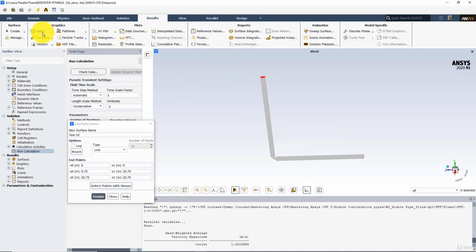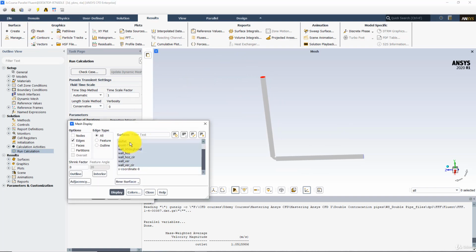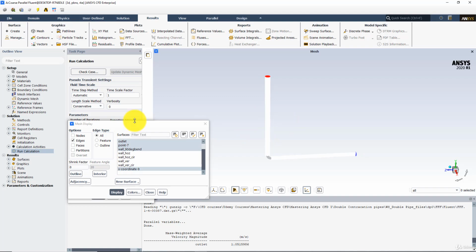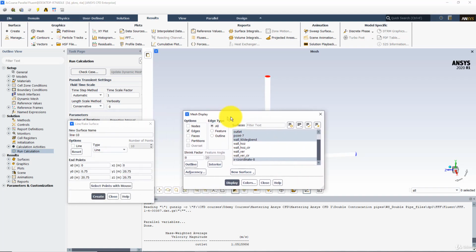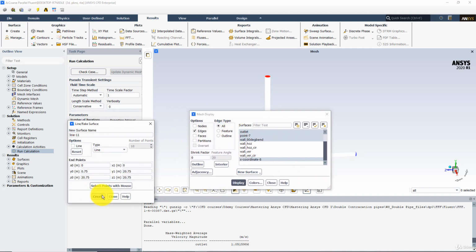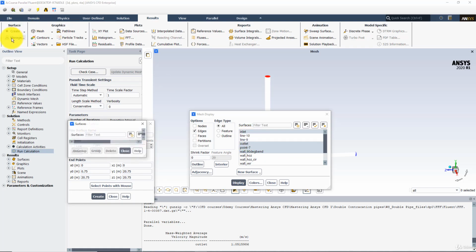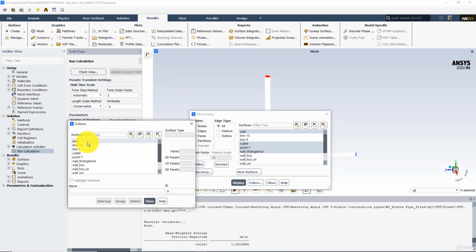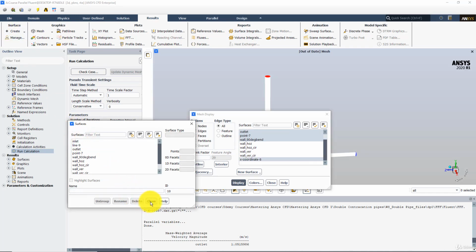Now I just want to confirm whether this is the center line for this vertical pipe. So I will plot this in the mesh. I'm not going to plot the walls of this vertical and horizontal pipe. I'm just going to plot this line here. And click on create also. Line number 10 and line number 9 are there, and they are duplicated. If you want to delete one of them, you can go to manage and from there delete one of them.